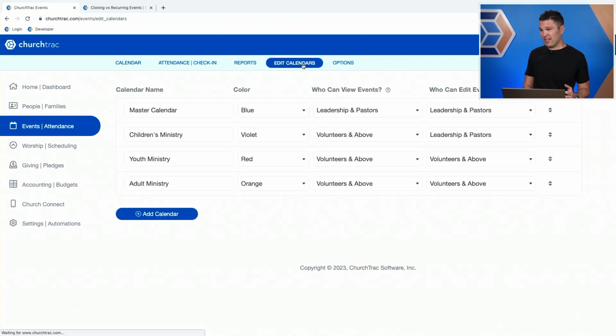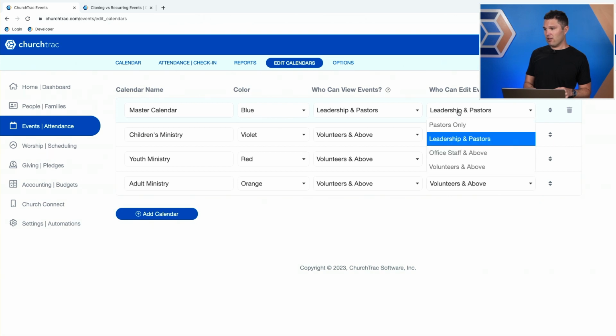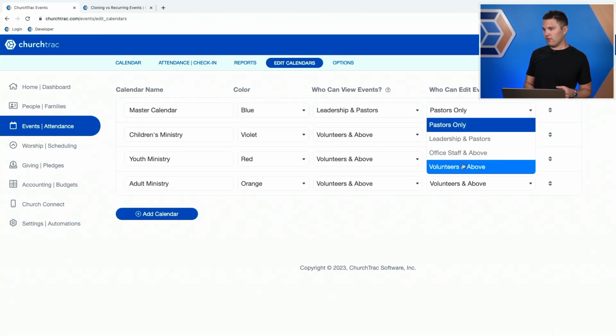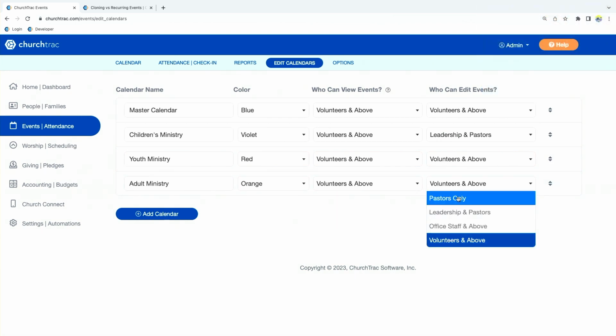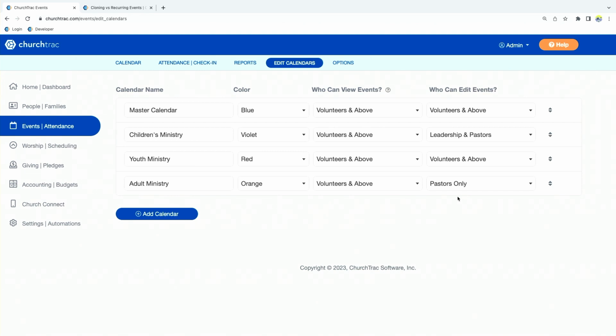Whenever you're editing your calendars, you can say who can view events and who can edit events. This is really key. One of the things we run into sometimes is people will have a calendar that's only available for pastors or something. I'll just say volunteers and above for that one, but let's say this particular one was a pastors-only calendar and the only people that had access to this were pastors.